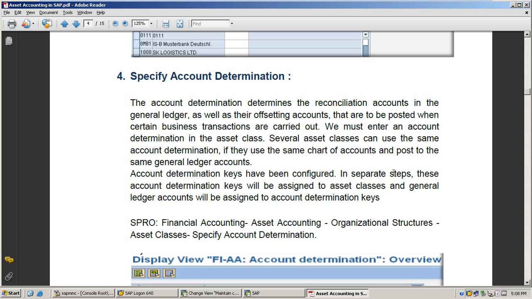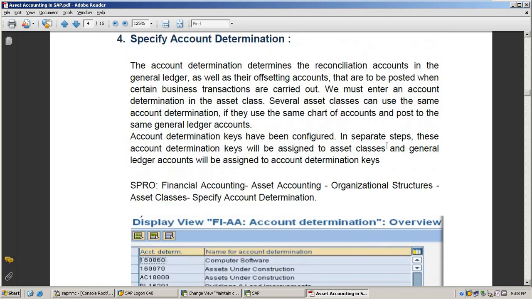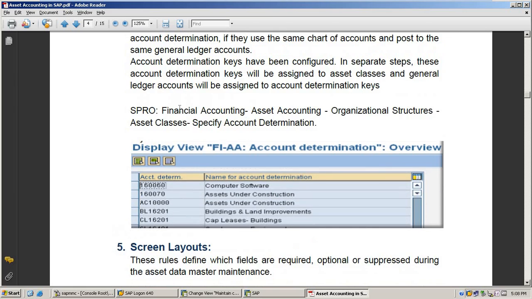So what it means is the hierarchy of maintaining a chart of depreciation, asset class and GL accounts with the chart of accounts and asset class. Whatever entry we post in asset accounting, it will link with the asset class as well as the company code as well as the GL account. So it will trigger the exact GL accounts. This is the path for creating account determination: Financial Accounting, Asset Accounting, Organization Structure, Asset Class, Specify Account Determination.